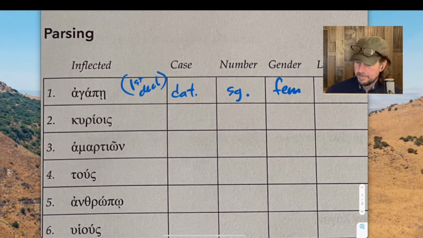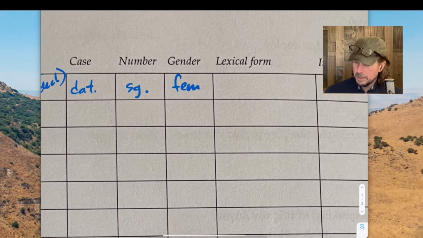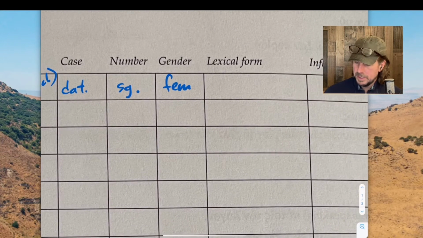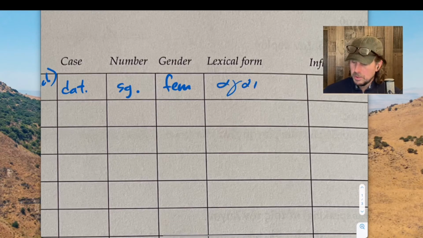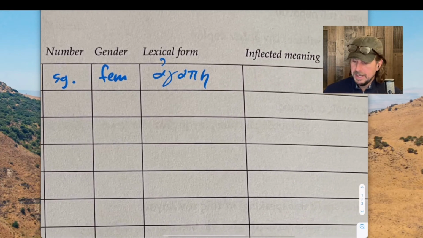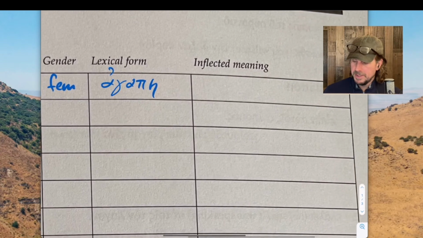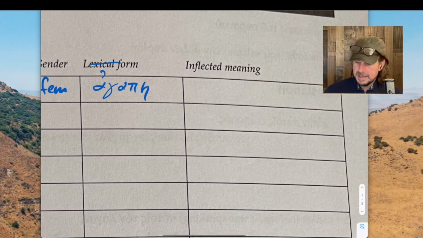Agape. The lexical form then, I'll let you figure it out, but guess what? It's going to sound a lot like the inflected form here. And you want to write that out. You want to go to your lexicon, that is at the end of your Mounce textbook, or at the vocab from the end of the chapter, and you'll be able to see what the lexical form is there. And then make sure, I'm not going to write the accent here. You want to write the accent on this.